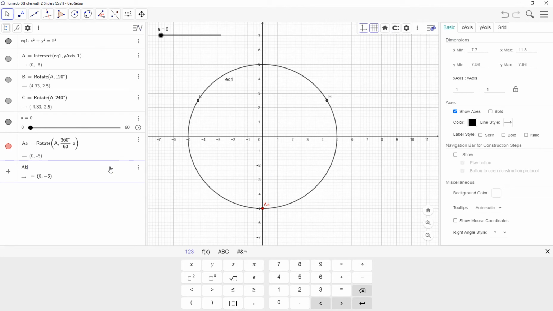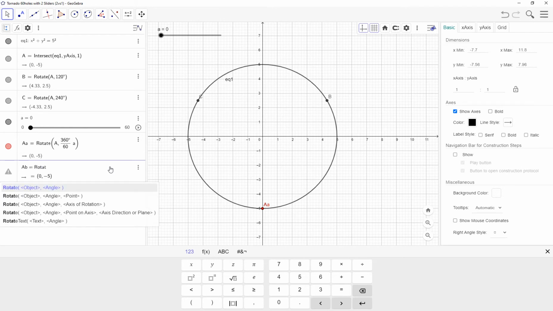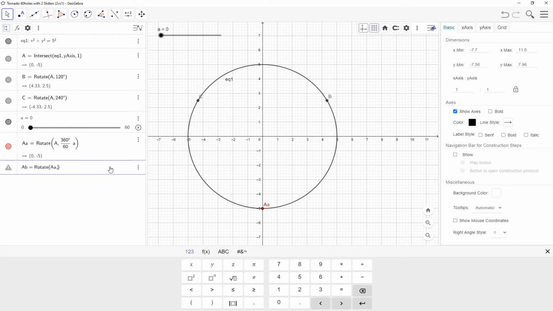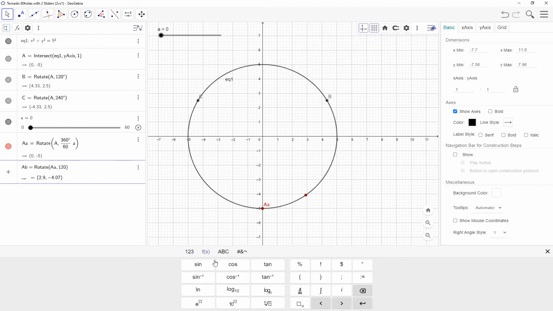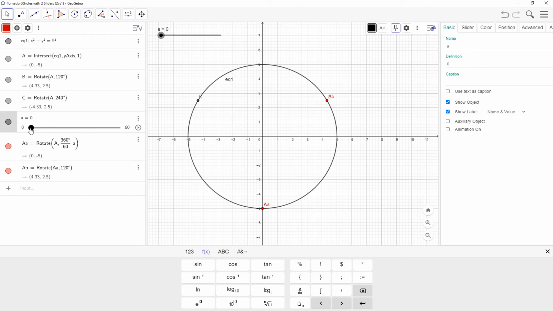And I will set up A'B'. It is like rotating A' by 120 degrees. So let's check out how A' and A'B' move. A'B' is just the point rotating A' by 120 degrees. So the distance between A' and A'B' will not change.